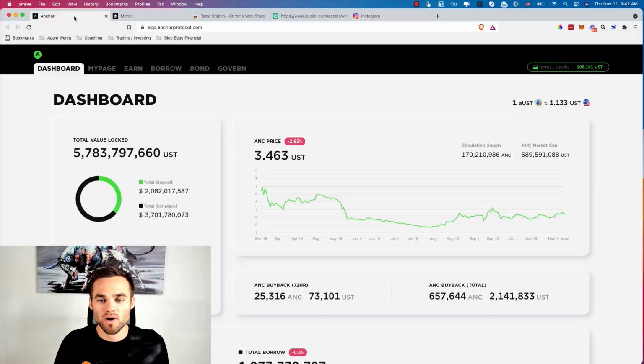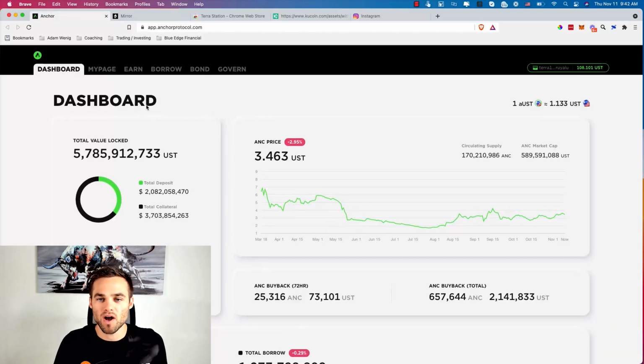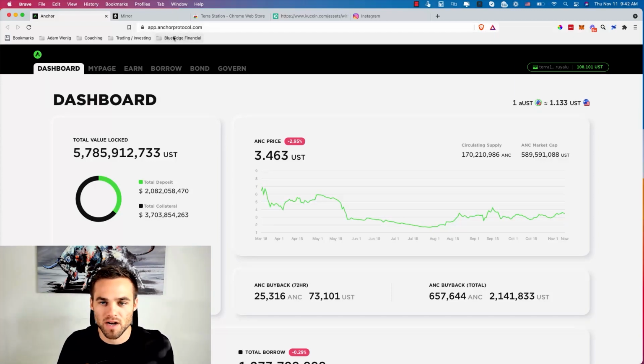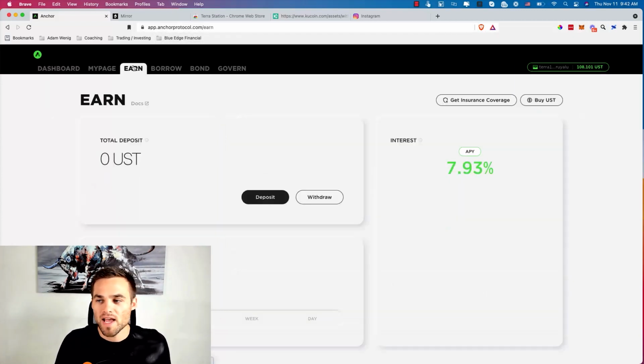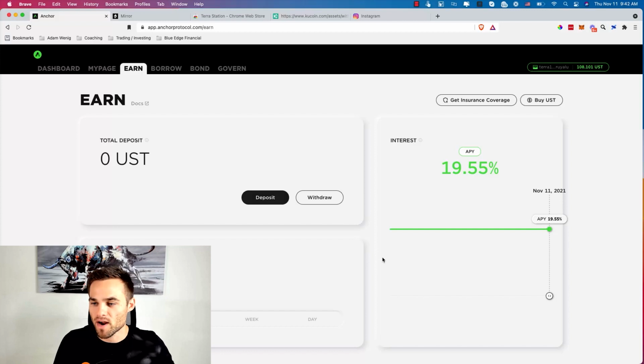Now, the next thing that we're going to do is come to Anchor Protocol. So app.anchorprotocol.com, and we're going to click on this Earn tab. And right here, you can see there's a fixed APY of 19.55% that you get rewarded for simply depositing your UST. This is like a money market where you are depositing these funds, and other people are able to use your funds.